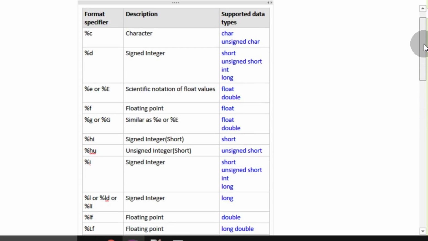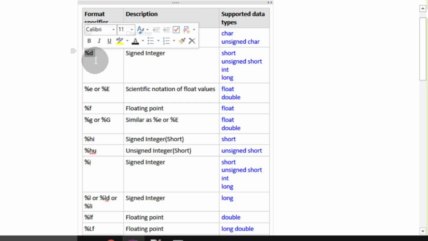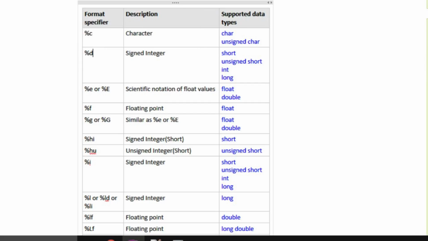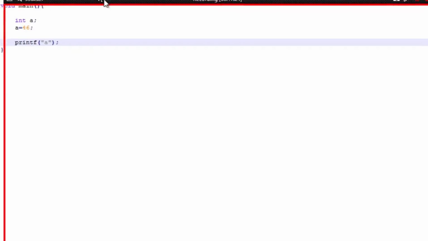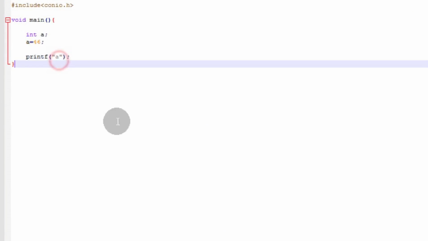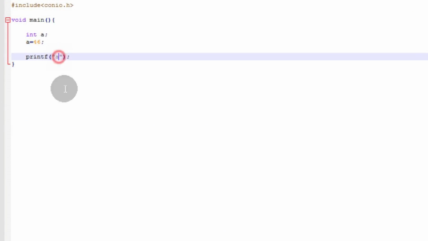So in case of this program, we have used integer, so int. In int we have %d over here. So how are we going to implement that in the program? Let us directly go here and check that. So in place of a, we are going to use %d, but the compiler doesn't know what variable you are pointing at. For that we are going to use comma a.